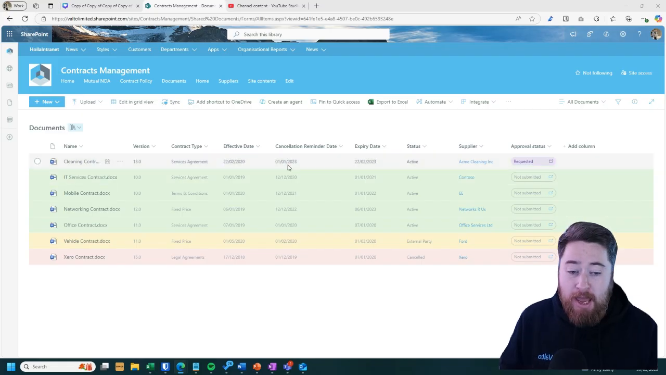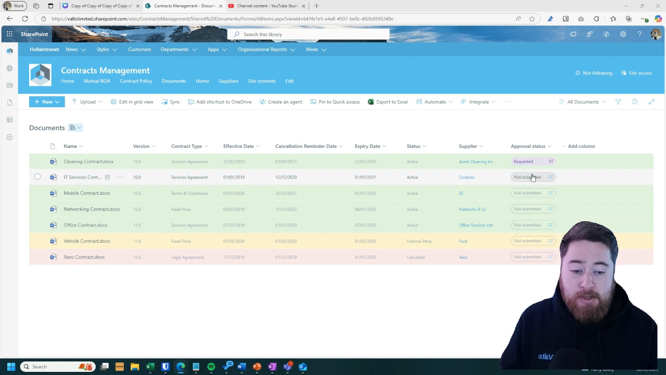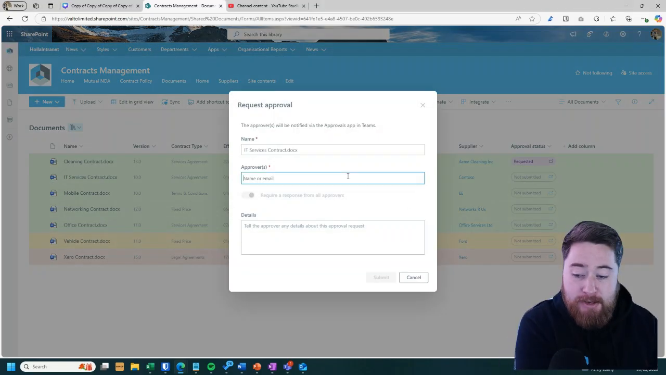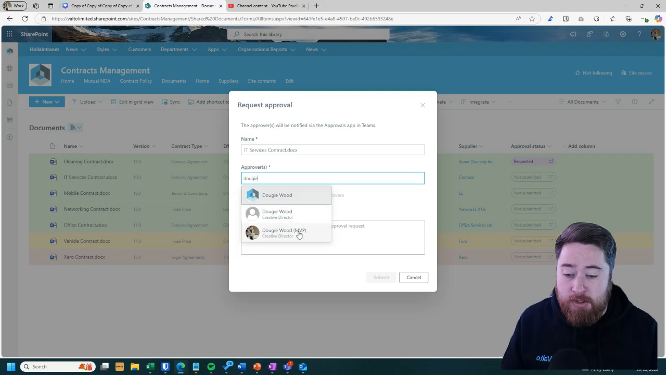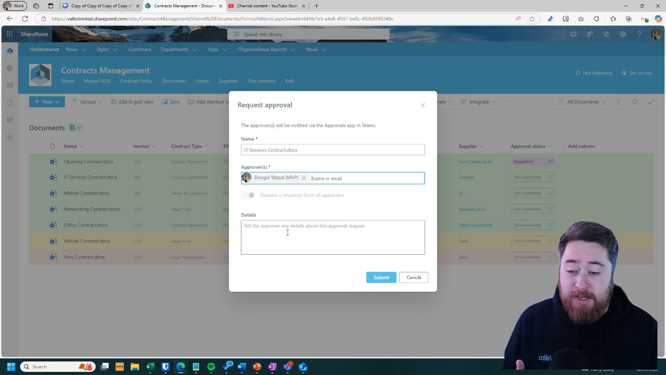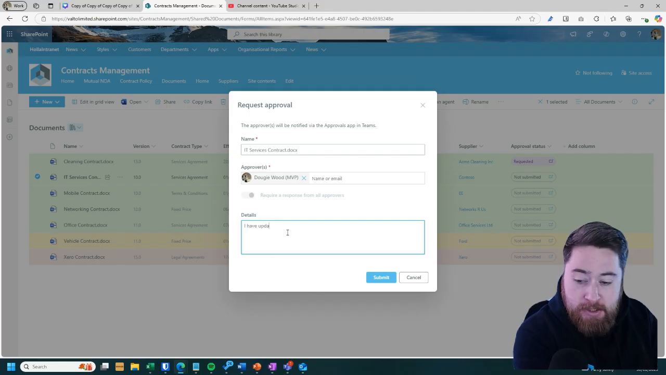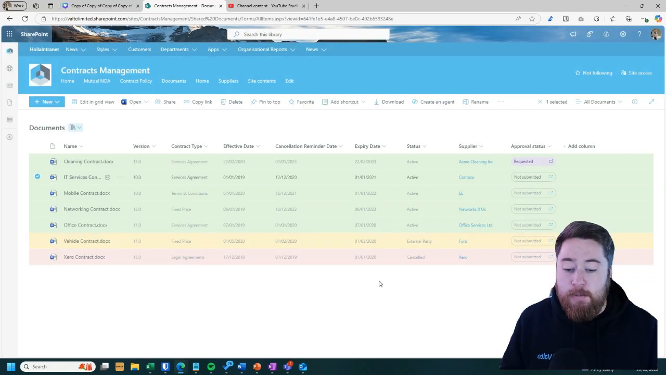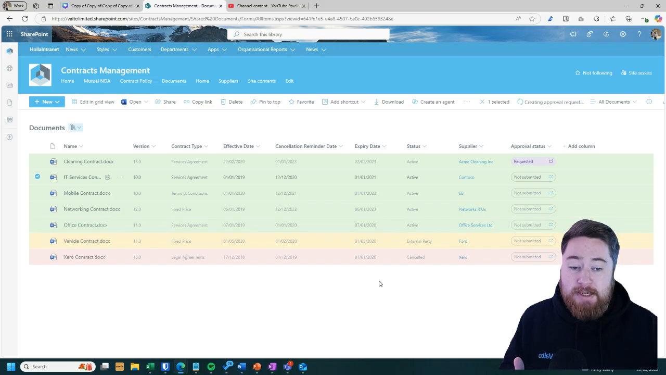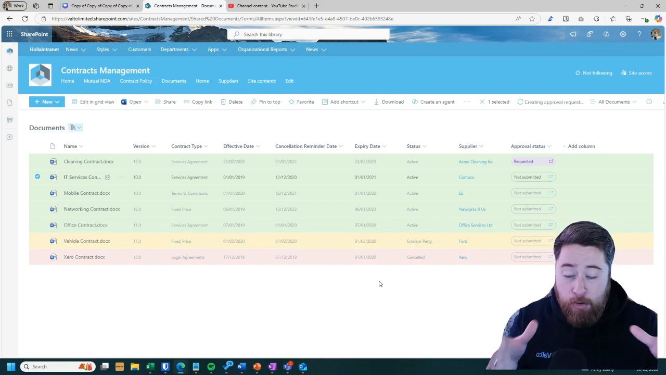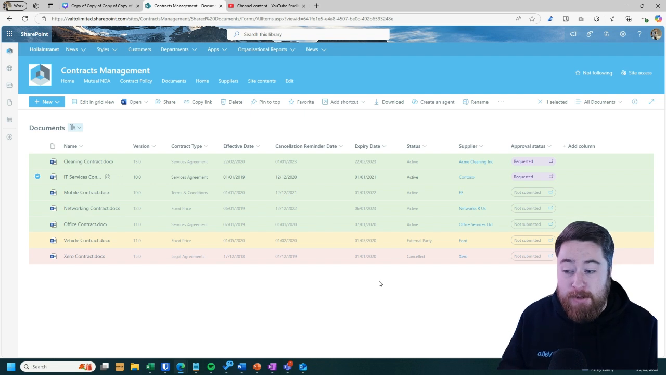So, say, for example, if I wanted to manually send this contract for an approval, I can click on this button here. So I can see the status, and it's actually part of the button. So I click on that. I can then type in the name of the person I'm wanting to get approval from, put maybe some details in here to say I've updated the contract in section 3 and 4, whatever it is, and then click on submit, and that will then automatically send an approval request to the person that we put into that box for that particular contract.